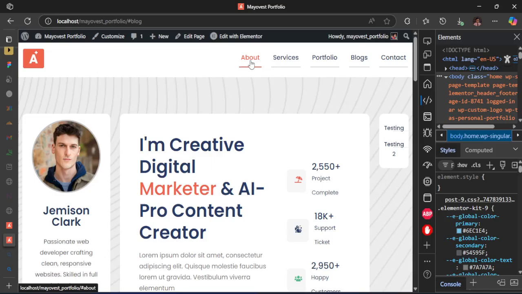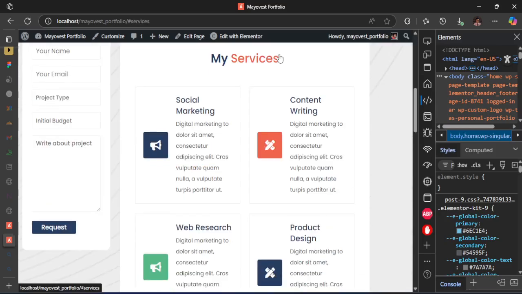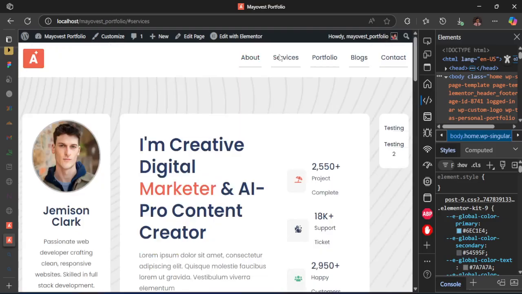So we have the about, the services, the portfolio, the blog, and the contact. If I click on about, it should be here, which is still at the top already. If I click on services, it's going to go to the services section. I don't need this one that is by this side, because I prefer it at the top here. But how do we remove this one now? We don't need that section.